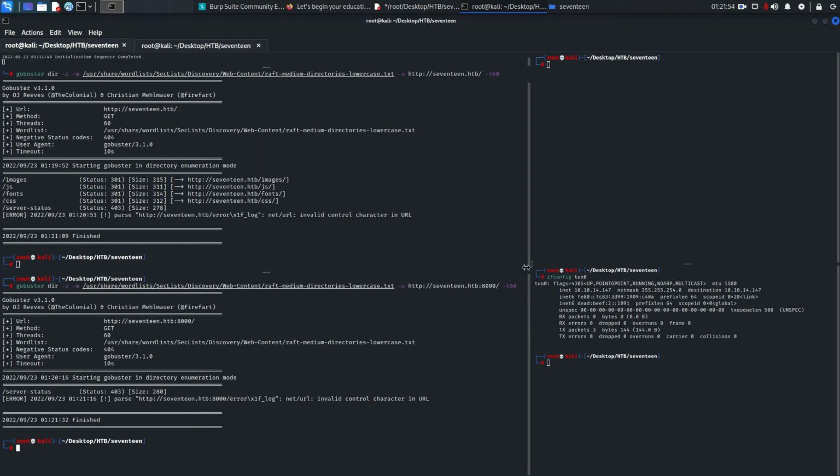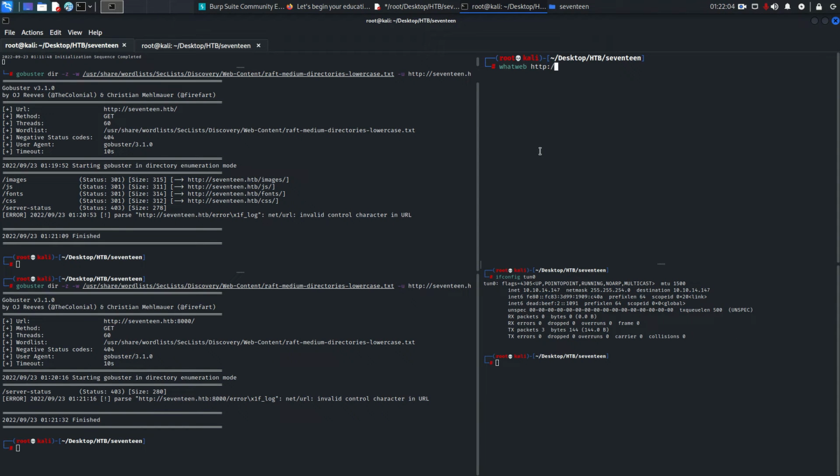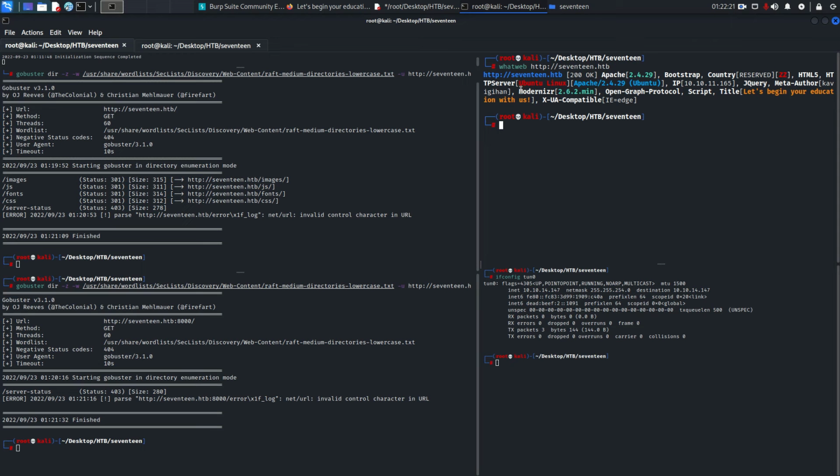Let's go to the page source, and before going to page source, actually I forgot a very important part. whatweb http://17.htb and hit enter. This will actually give you some information about the server running on it, on which platform this application was built. As you can see here, it's running on Apache 2.4.29, HTML5, Ubuntu Linux. This is the IP address. It's using jQuery. Open Graph Protocol, let's begin your education with us. Okay, not much, but still.